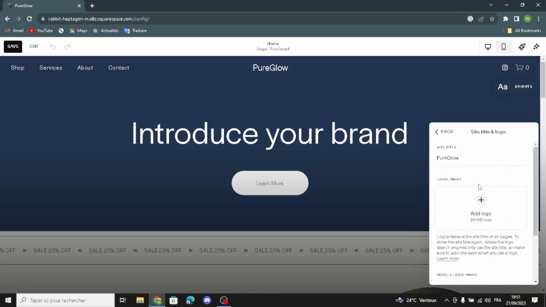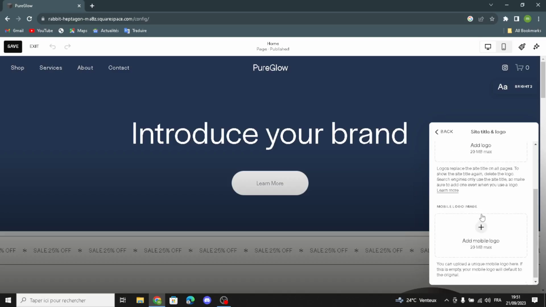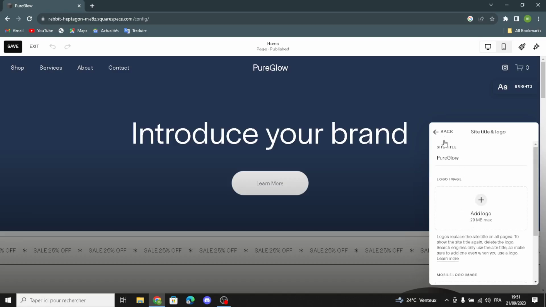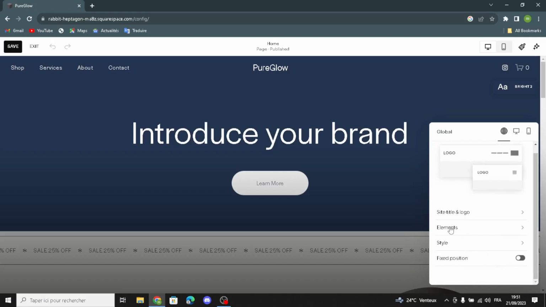You can edit the site title and the logo. So you can change the site title if you don't like it. You can add your logo from here. You can select from your library. You can add the mobile logo. So that's it. Now let's move on to the elements.